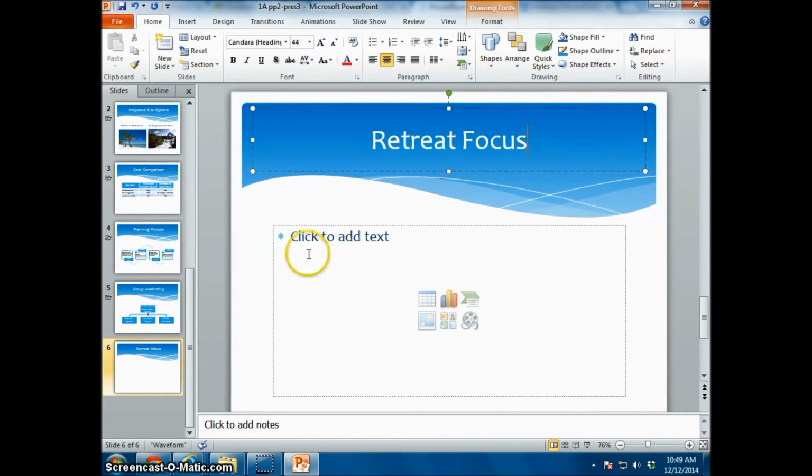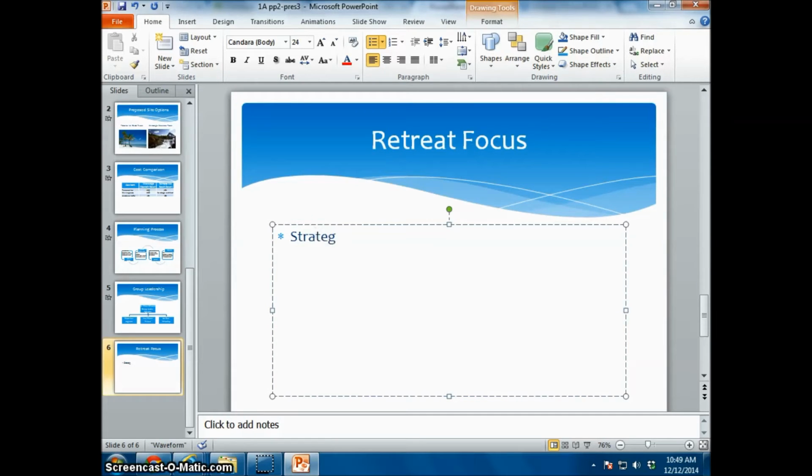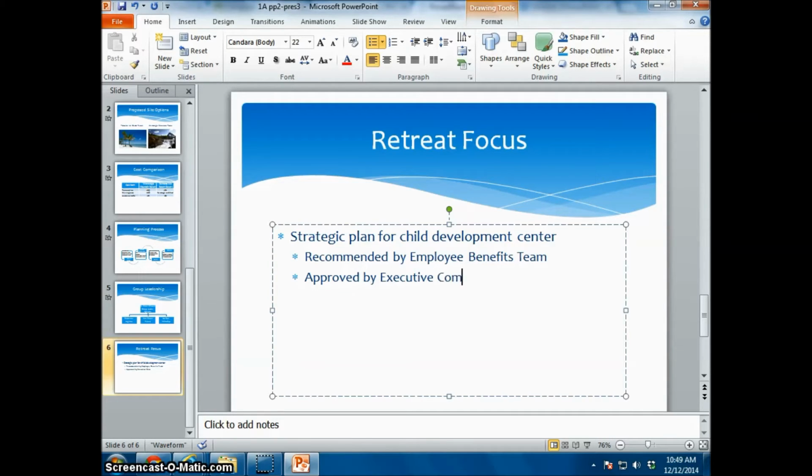and then we have a bunch of bullets starting with strategic plan for child development center. Press enter and then tab. Recommended by employee benefits team, approved by executive committee. Press enter and then shift tab to go back to the margin.